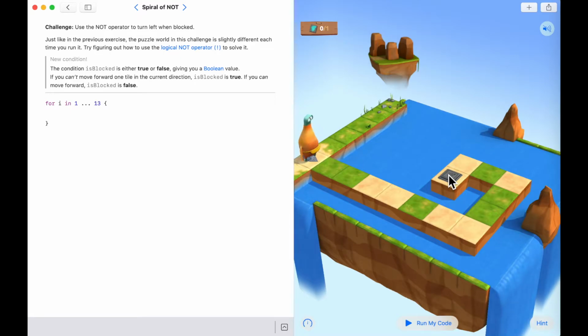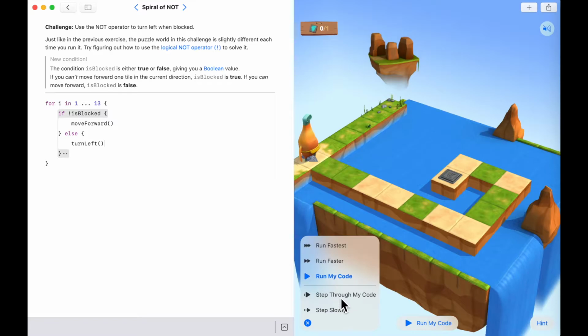So we can use this to our advantage. So let's go ahead and say, if is blocked, we want to turn left. So we know that. But if it is not blocked, let's change this. If it's not blocked, let's move forward. Else, we can then turn left. So let's try this. Let's go step through my code.